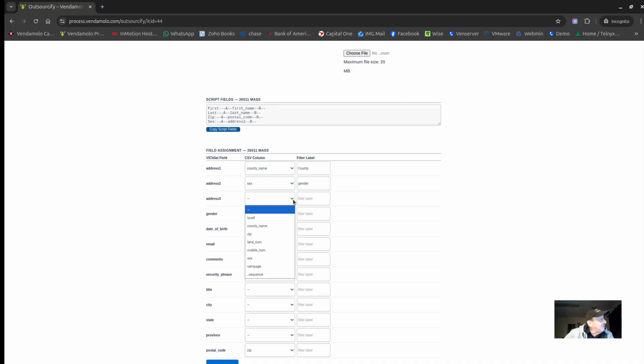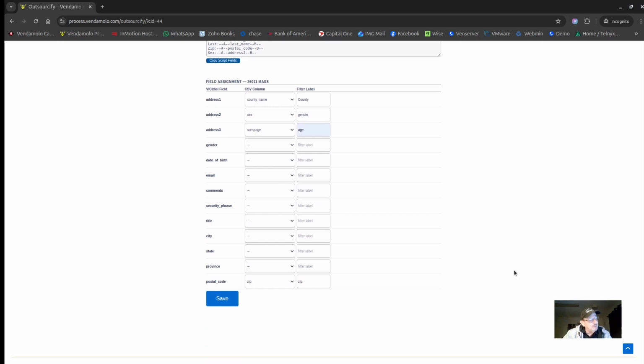Then let's see if there's another thing here. Oh, it says sample age. So we put age here. So we have county, gender, age. The zip code, you have to put zip. Let's check if there is another thing that we can use. County, landline number, no. Mobile number, no. Sex, we already have. Age, that's all it has. So those are all the fields that can be used as filters. No more. It's very simple. It's a lot simpler than others that are very complicated.